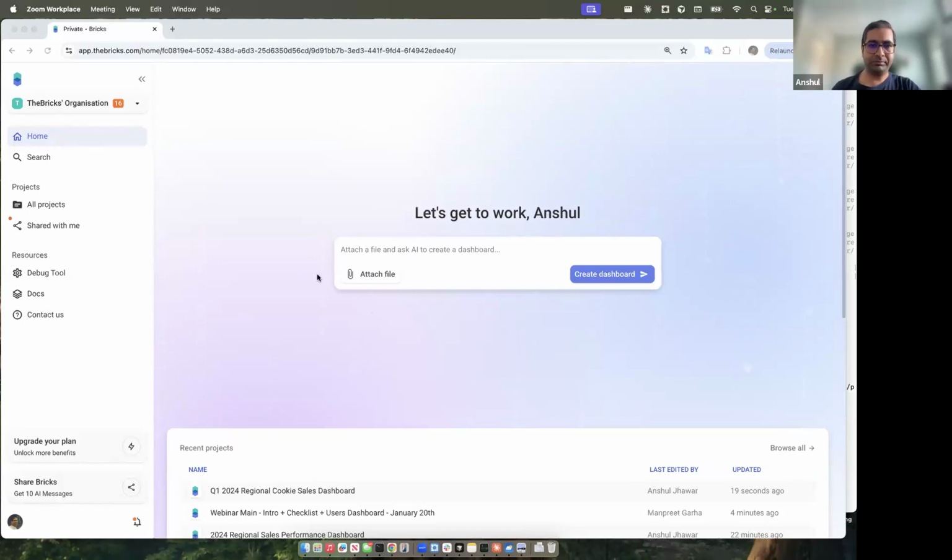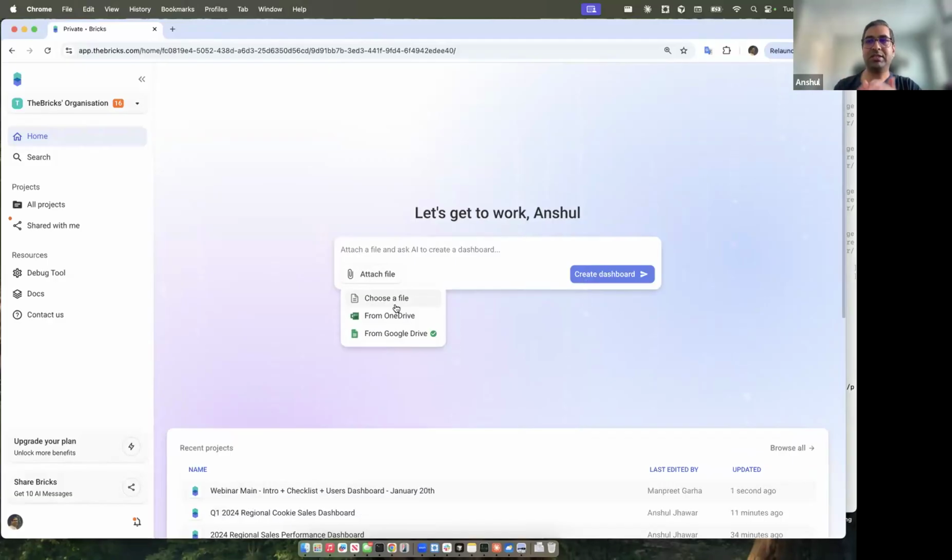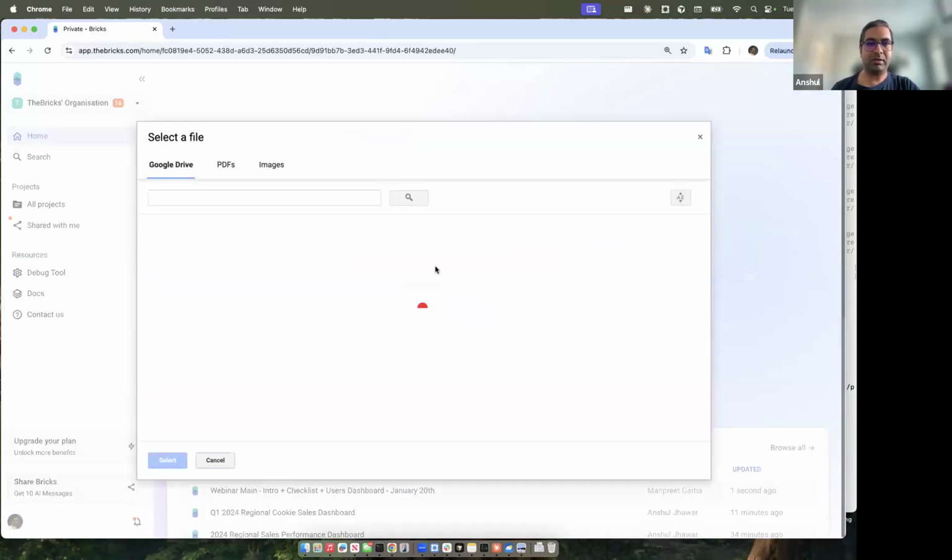To get started, all you need to do is click on attach file. Now you have multiple options. As Manpreet mentioned in the introduction, we very recently introduced connectors to OneDrive and Google Sheets, so you don't have to export your spreadsheet or CSV data from these sources and then import it back. You can just connect and keep using the same files as you make changes to them. For the demonstration, I'll connect to Google Drive.